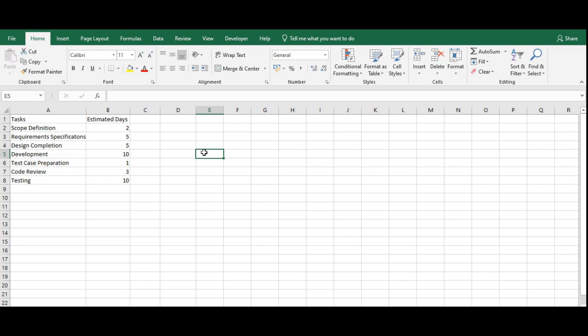We have identified various tasks and we have estimated the number of days it will take to complete them. Now we need to add some more information in order to be able to prepare a Gantt chart. First, we need the start date and we need the end date. The start date is the starting date of the project. So let's say the starting date for us is 26 September 23.